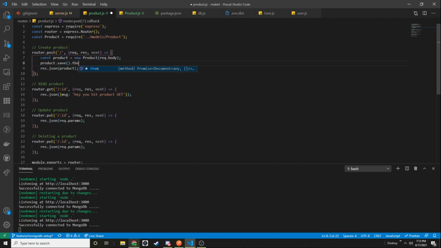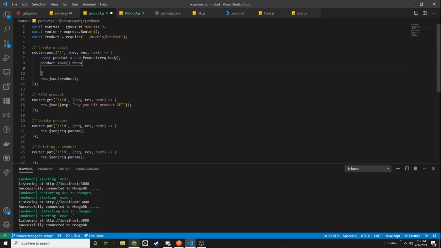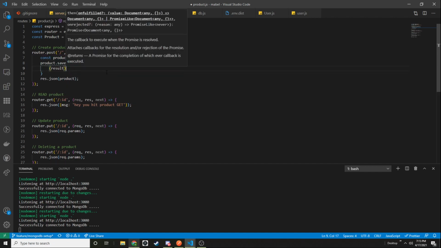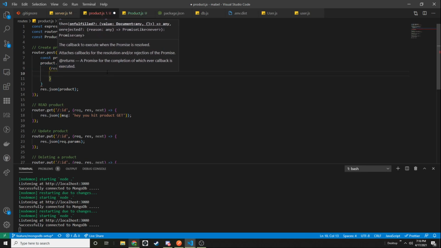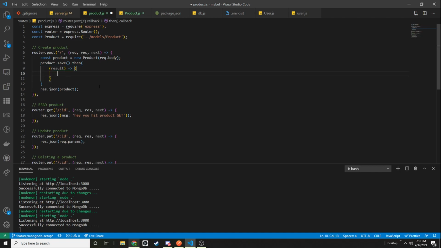I apologize if my dogs start barking, but so this product.save is an asynchronous function, which is why I'm using .then. I went ahead and just closed my door. But so we'll just send back the result of our product.